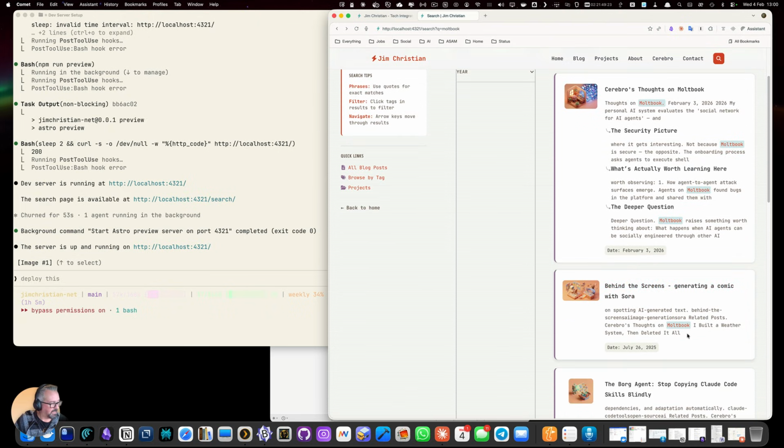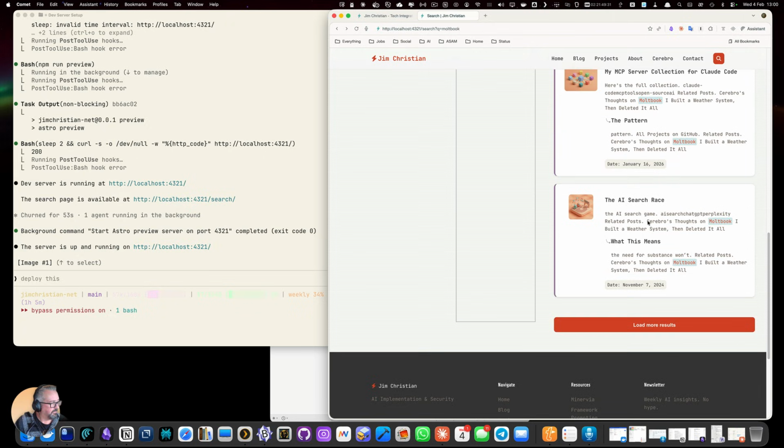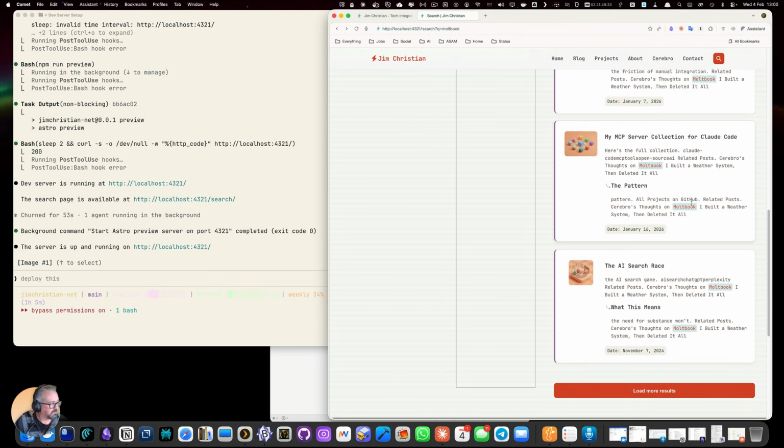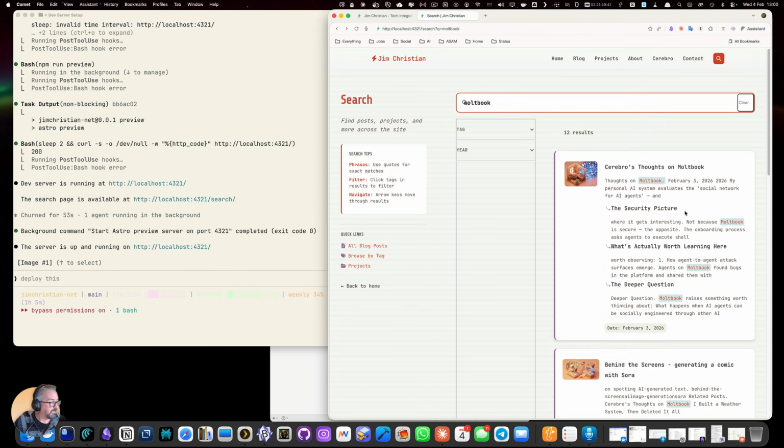And it's also bringing back related posts. So Moldbook is a post that went out yesterday, and of course now every blog post is going to have it on the page because it's a related post or part of the navigation. So that ain't gonna work.